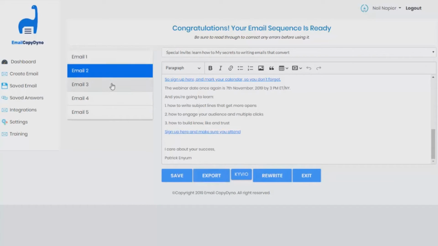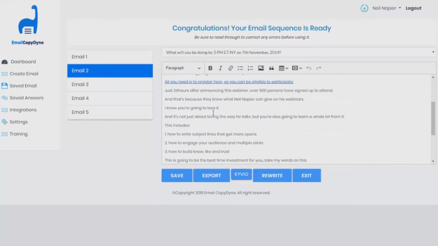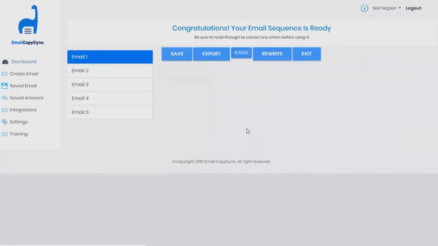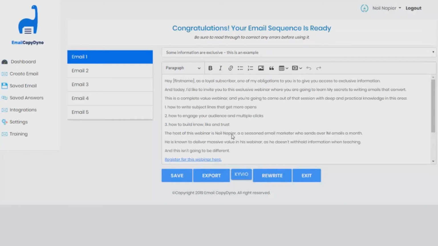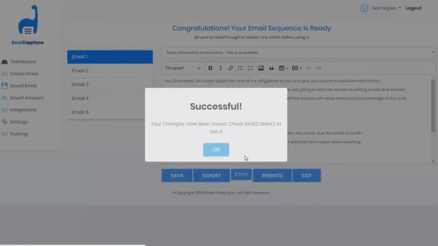And you can see we've got all different emails over here with different headlines as well. If I want to, I can click rewrite, and this will rewrite this particular email sequence with a slightly different approach. So it's still the same thing. We're still asking people to sign up to a webinar, but we are taking a slightly different approach in this case. Once you're happy with it, you can save it, and you can then exit as well.